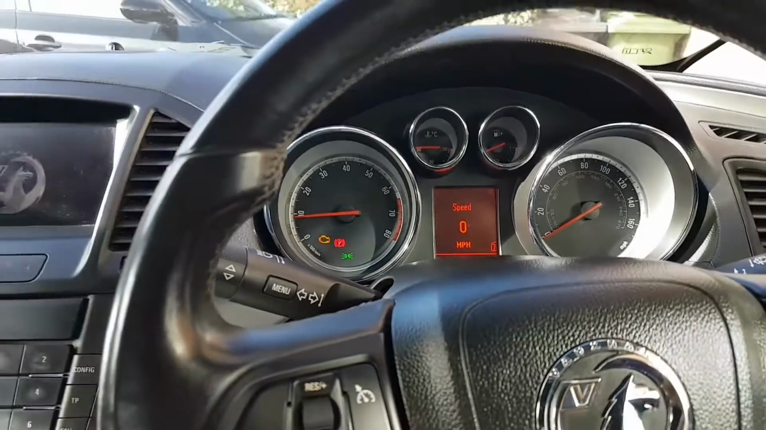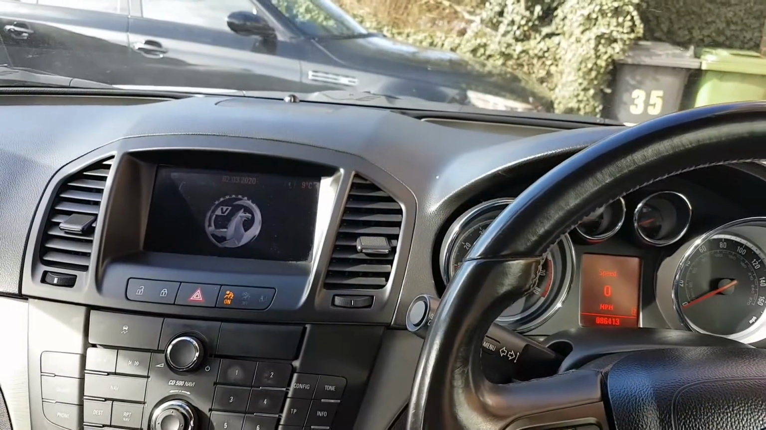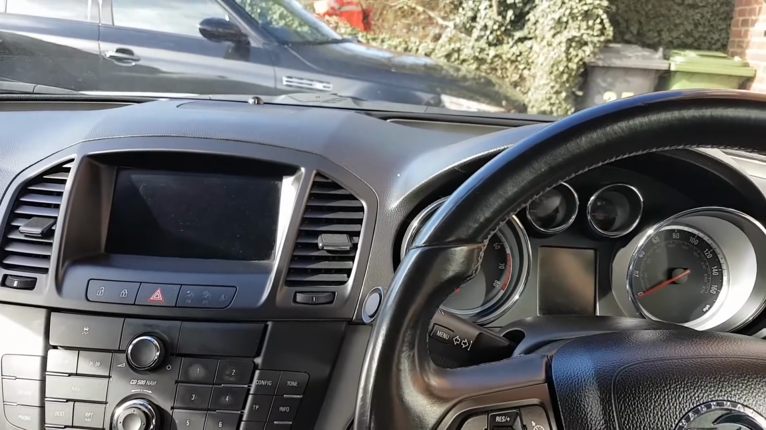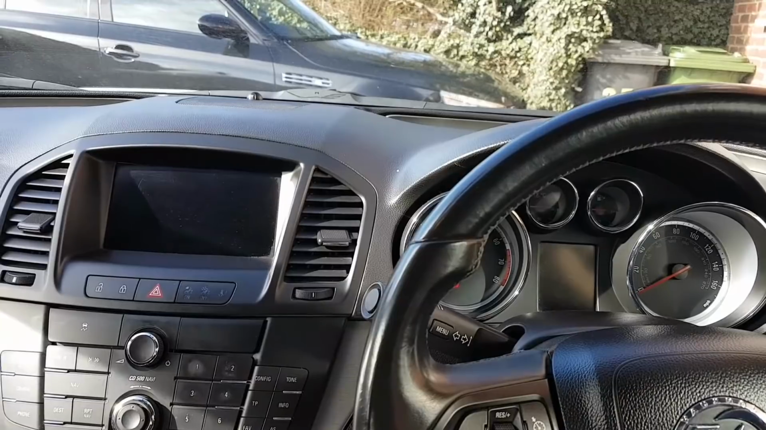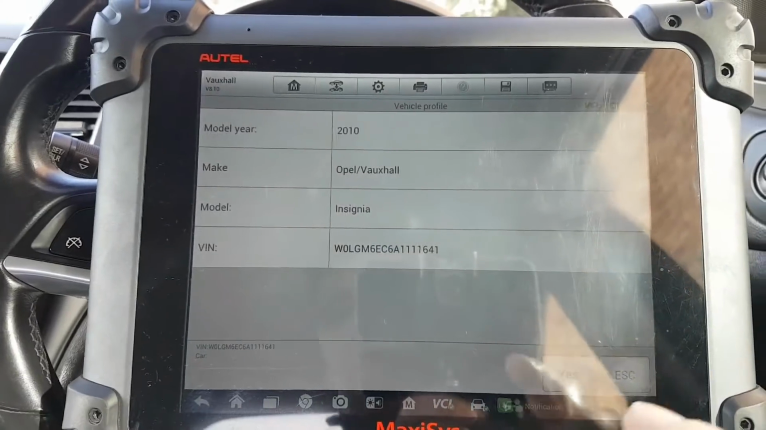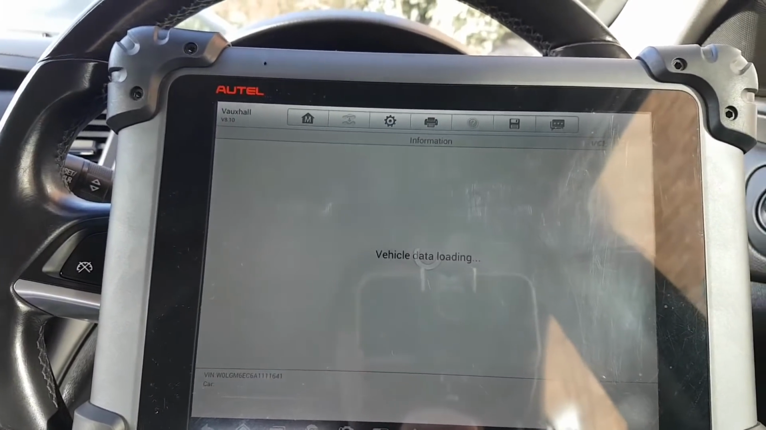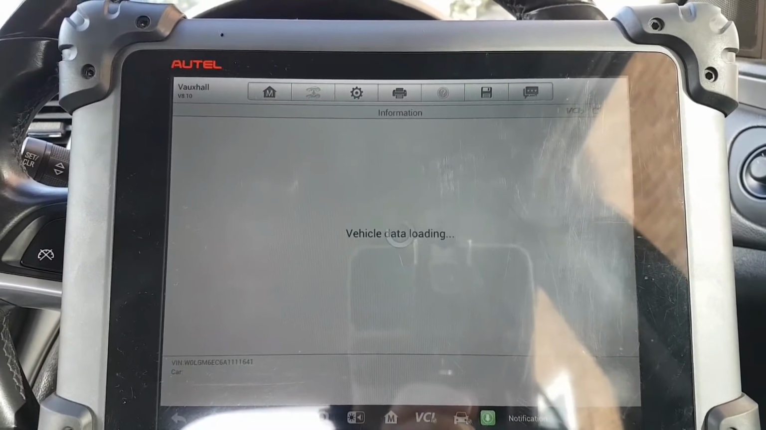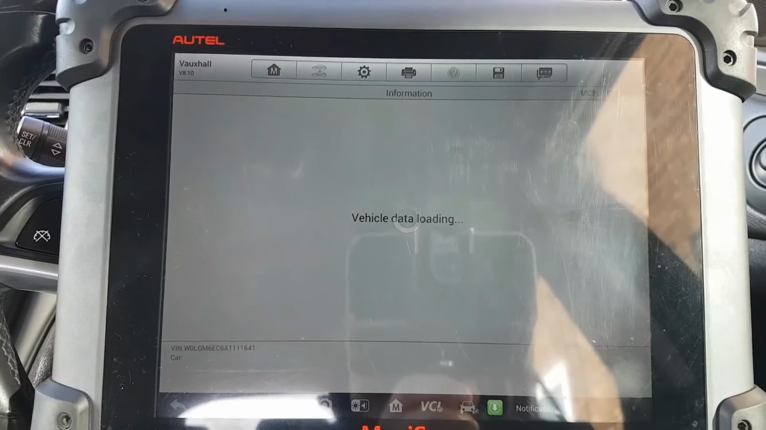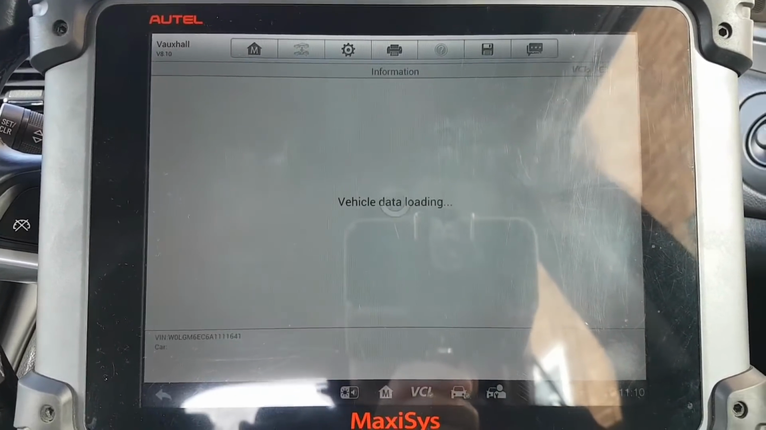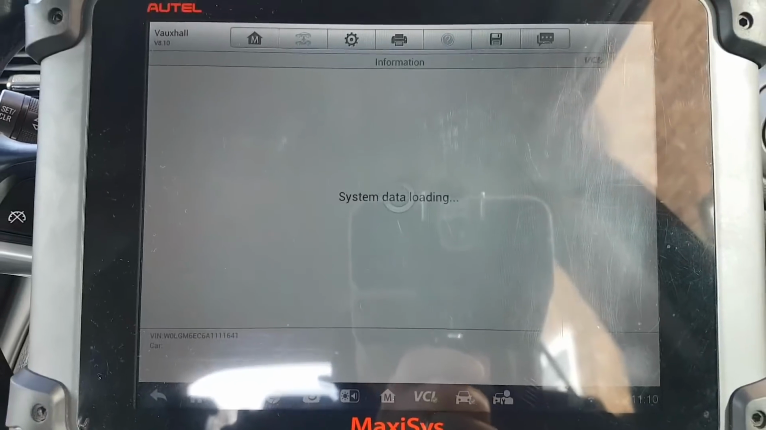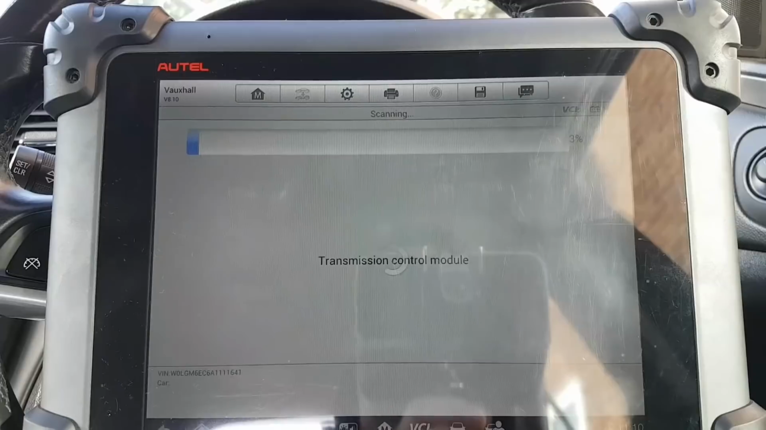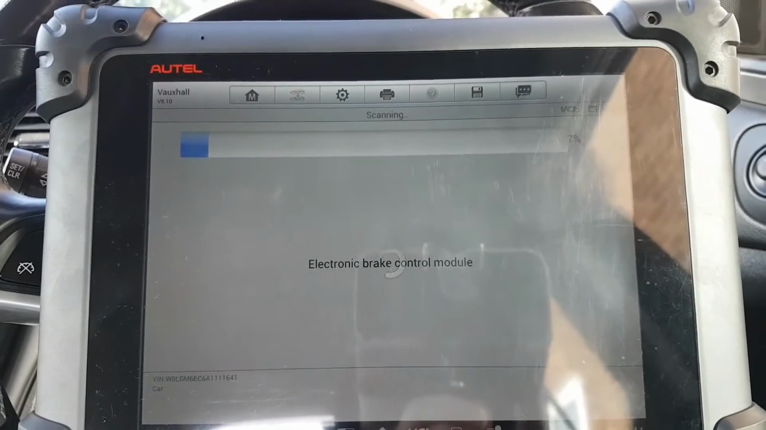Okay, so we are going to turn the engine off again, and let's go and plug in the scanner and see what we have. Okay, so here we have our car details. And we're going to move in to scan the engine because it's the only thing I'm really interested in. I might do a full car scan at the end.